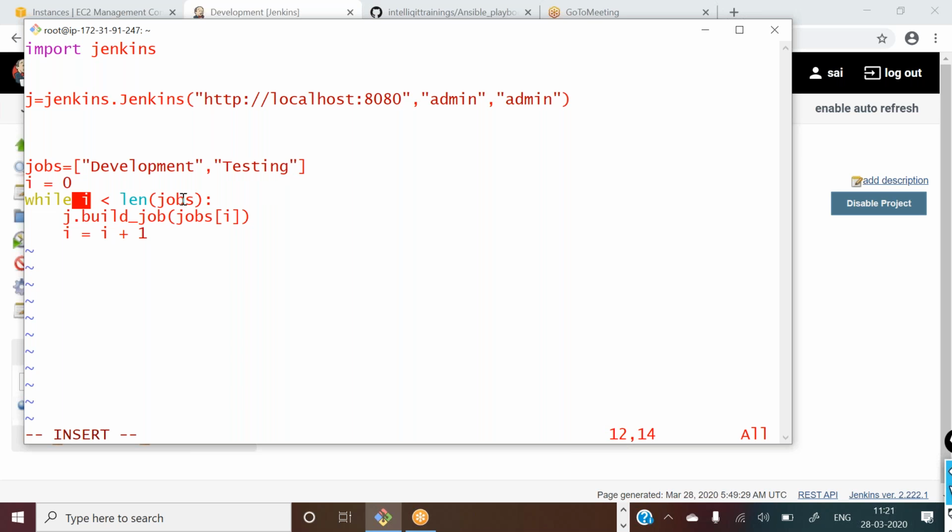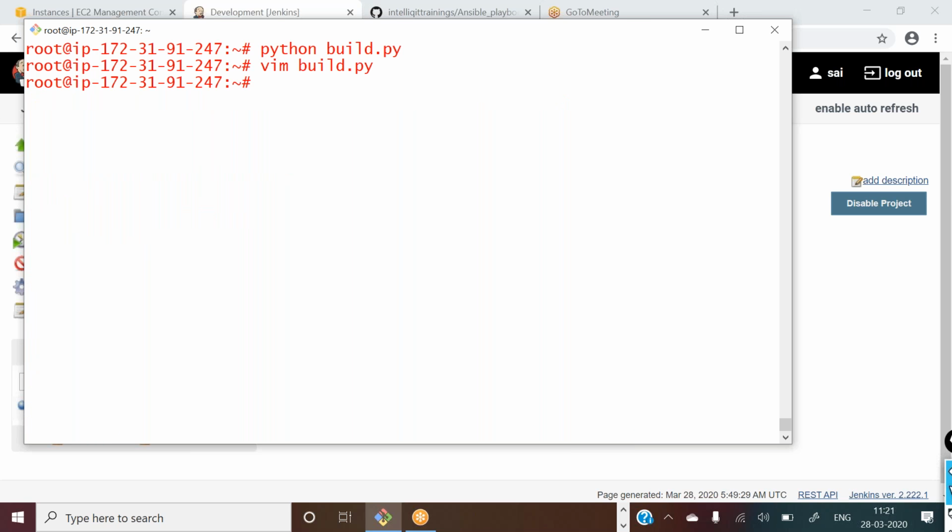Now I value becomes 2. 2 less than 2, condition is false. 2 is not less than 2, 2 is equal to 2. So it will come out of the loop. The result is whatever list of jobs you have given, all those jobs are getting executed sequentially.